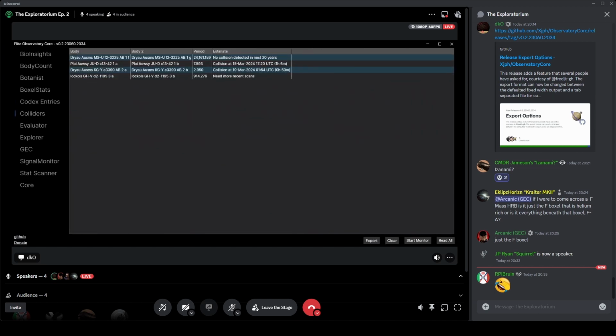Colliders is very cool. However, it's a depressing one because you don't really find a lot of colliders. All the systems I've been to, I've only found 4 possible collisions, and my most recent one, there's no collision detected in the next 20 years. So it's cool. There's going to be a collision happening, but not in my lifetime. And then the other 2 are good candidates, and it tells you when the collision is going to happen and how long. It also shows the period. So how long will it take for this collision to happen again? I think this is based on days.